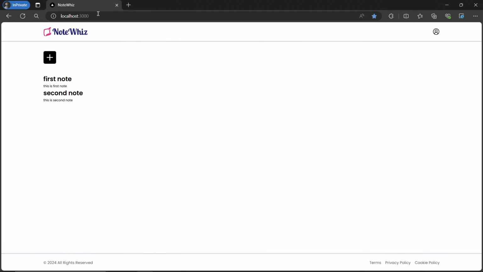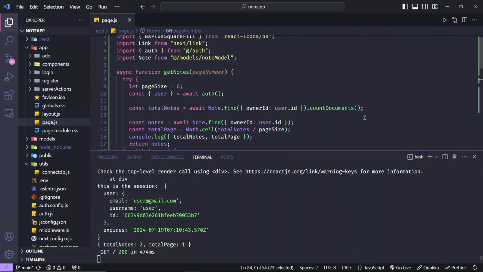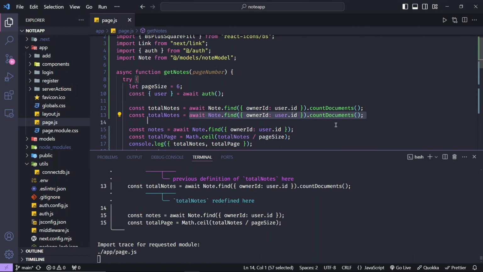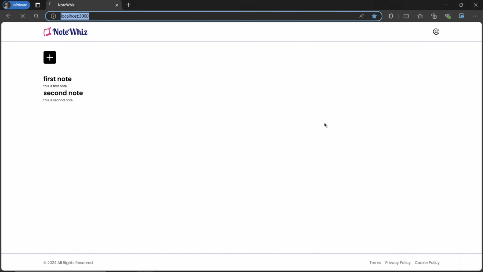So right now we are in the root URL. That means by default, this will be page number 1. As this does not exist, the page number is 1. So the total nodes is 2 and the total page is 1. Let's say if we have 20 nodes, comment this out, refresh the page.